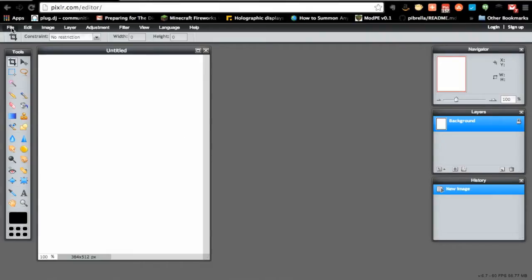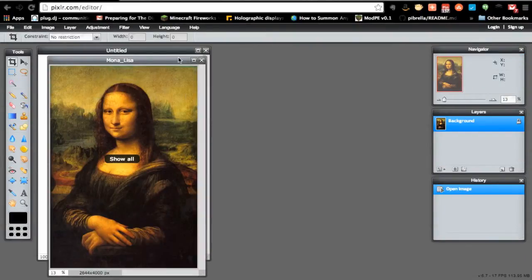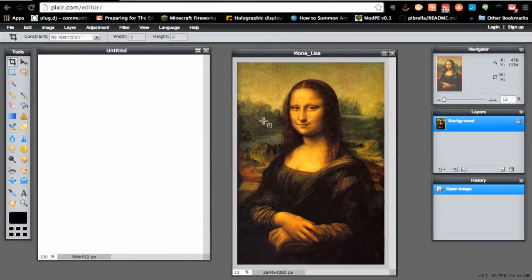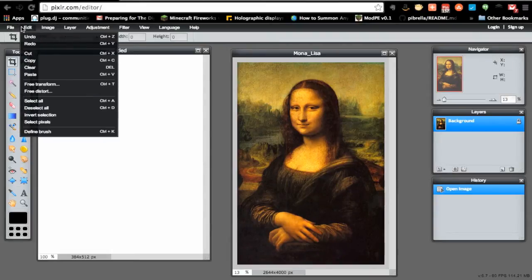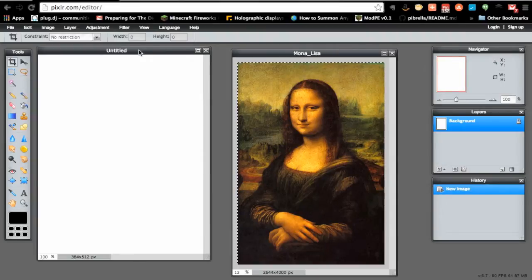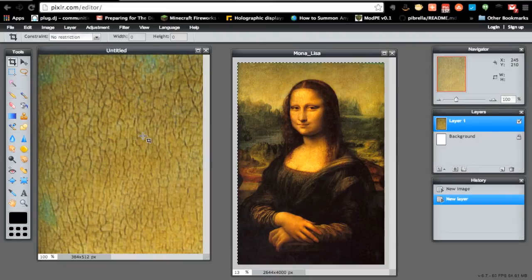So the next thing I need to do is File, I need to open another image. So there we've opened up the Mona Lisa. So we're going to create an art gallery image. There's our image there, and we need to select all. So I want to go to Edit, Select All. And I'm going to go to Edit again, and I'm going to copy it. And I'm going to go into my other window over here, and we're going to paste it in there. Now it's going to be massive, okay?